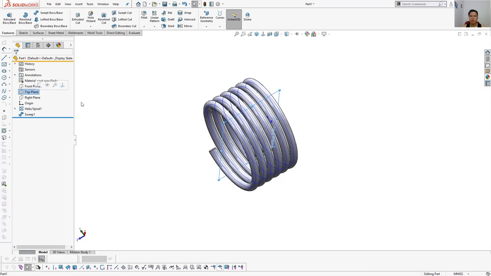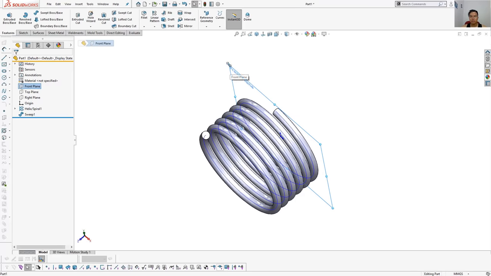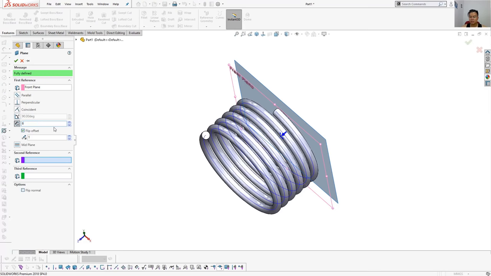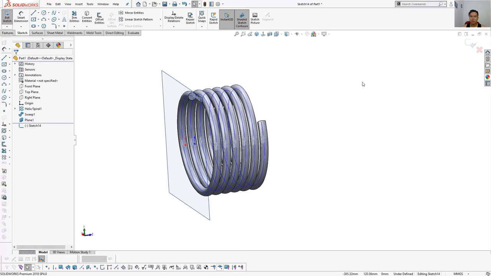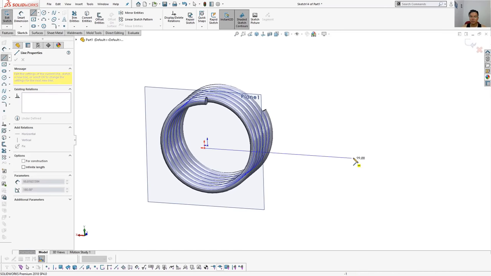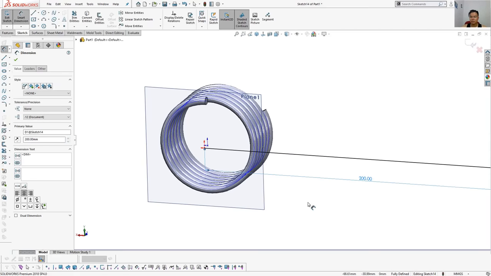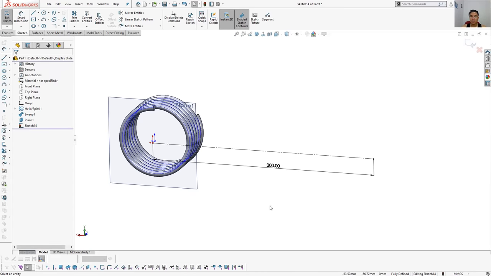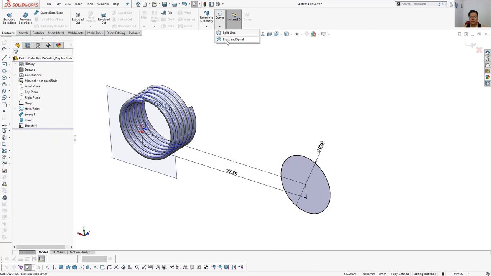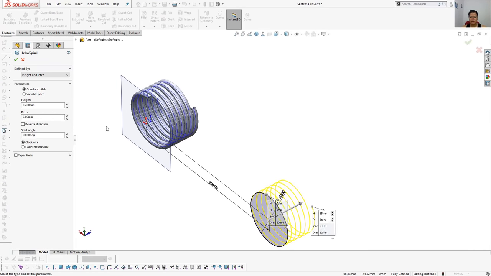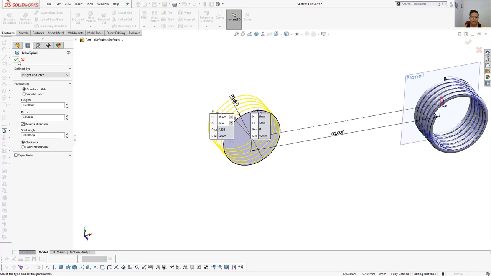Okay, now we will make another plane, offset from the front plane. I think 6. It's equal to the pitch of the rod. We will draw a line from here, away 200, and make it a construction line. Why 200? Because I made it 200 here as well. Features, helix and spiral, the same. Define the direction and revert the direction here, like this. Okay, and finish.